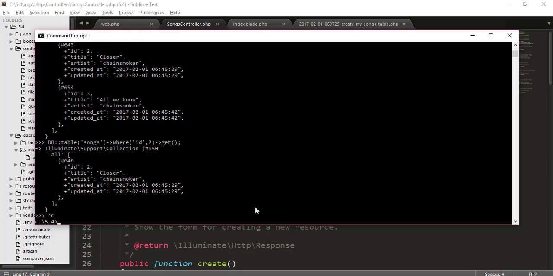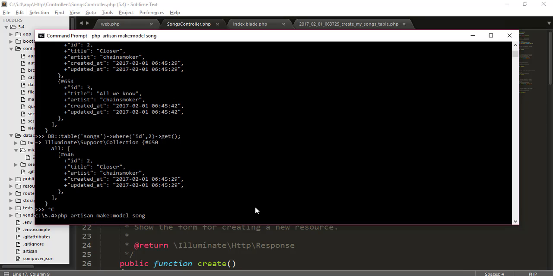I will just press Ctrl C, and after that I will say php artisan make:model. One more important thing about the model is that your model name is singular, not plural, not with an s. That's why I created a songs table, and for the model we just use Song. This is the only important thing you have to keep in mind when you are making a model. So when I press enter, it will create the model, and the model is successfully created.